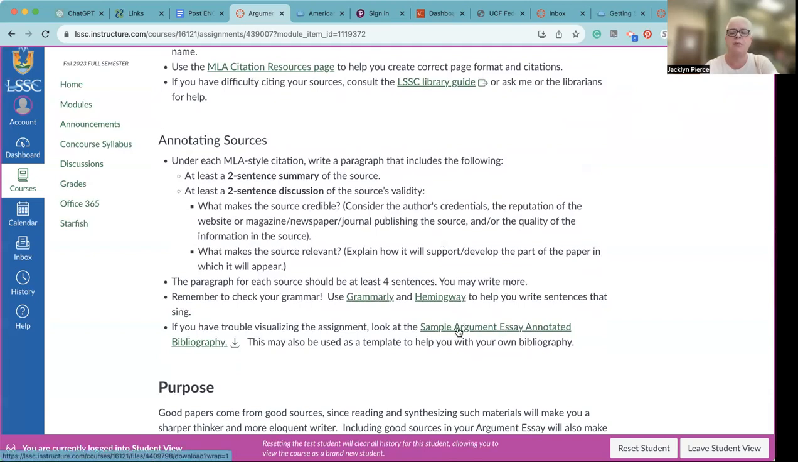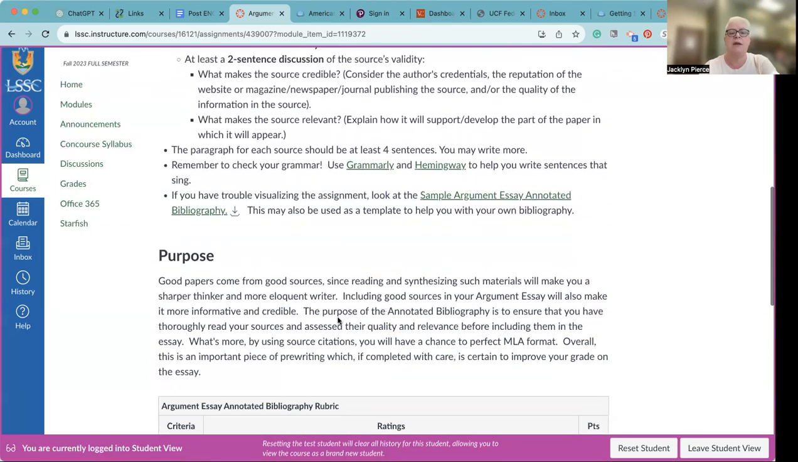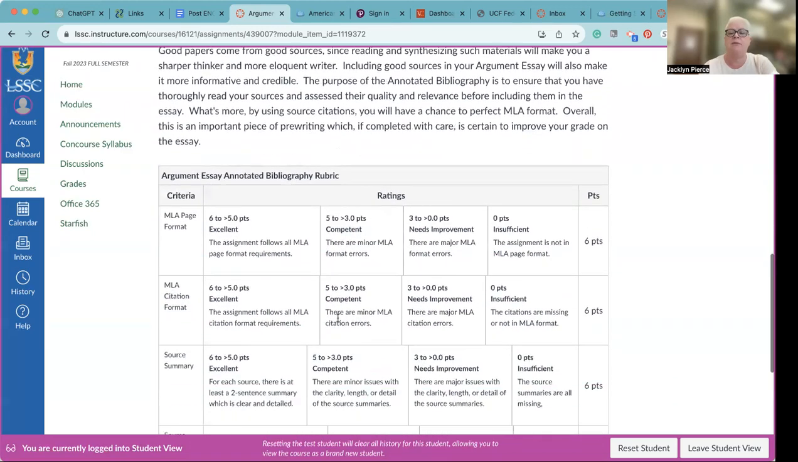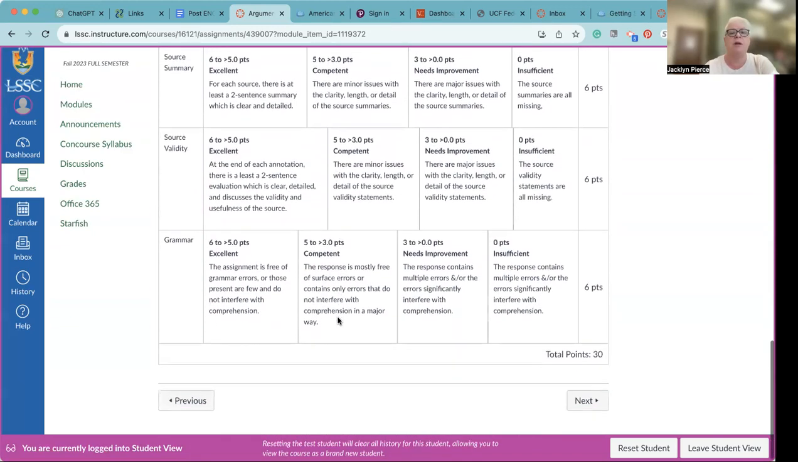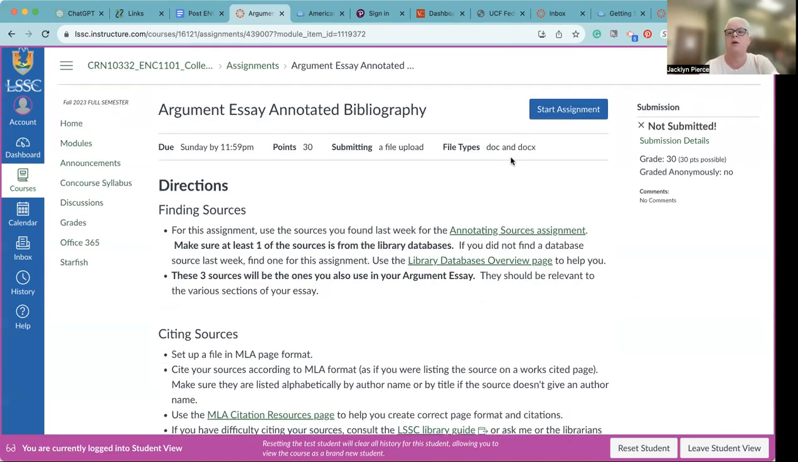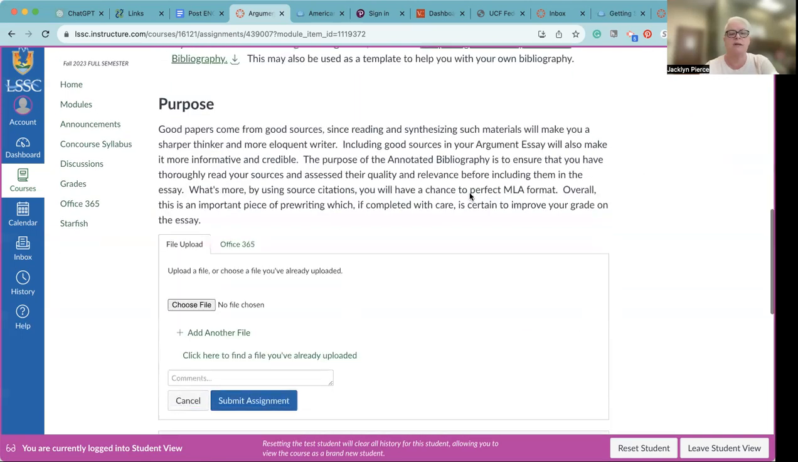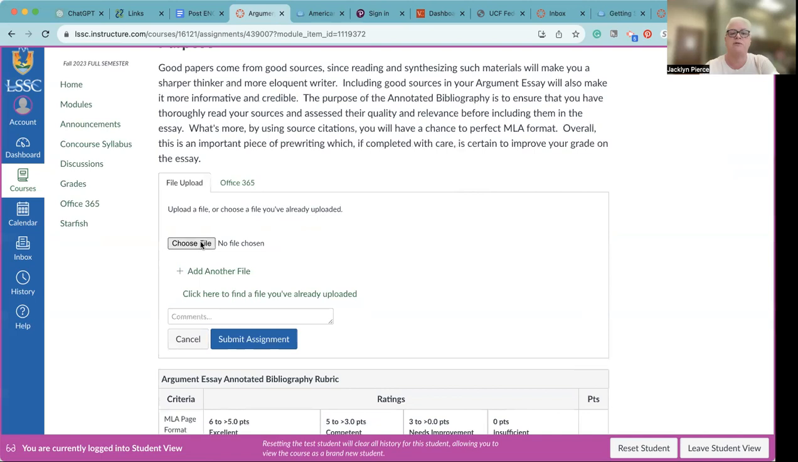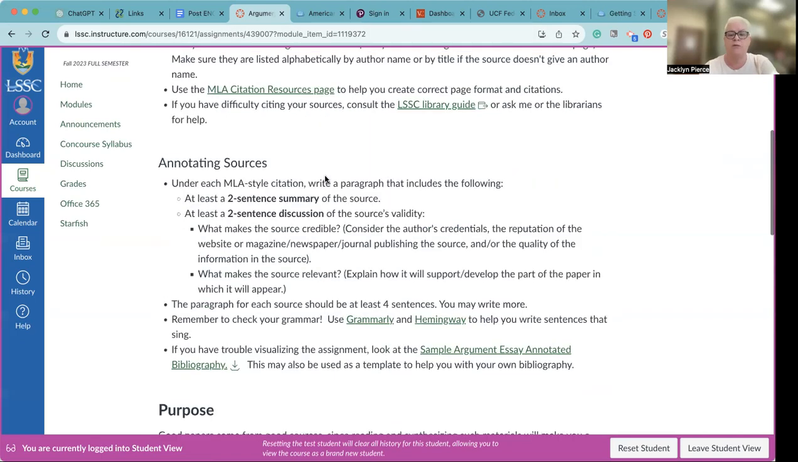There again is a sample that you can look at. You can use that as a template. And of course, here is the rubric that your grade is going to be determined using. Once you are complete with it, you're going to create this in Word and you're going to upload it. So you're going to click on Start Assignment and you're going to choose the file. Please submit your work in Word format and not as a PDF.